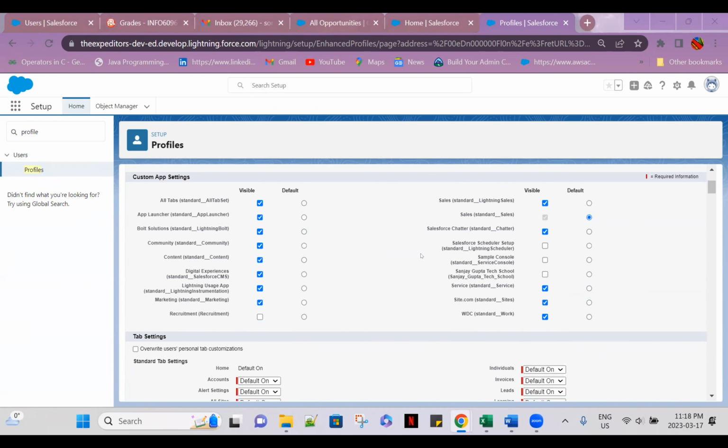Yeah, there is the recruitment app, unchecked. Check it. First of all, uncheck all other apps. We want him to access only the recruitment app, nothing else. Yeah, make it the default one. Yeah, uncheck the other one as well. Save it.